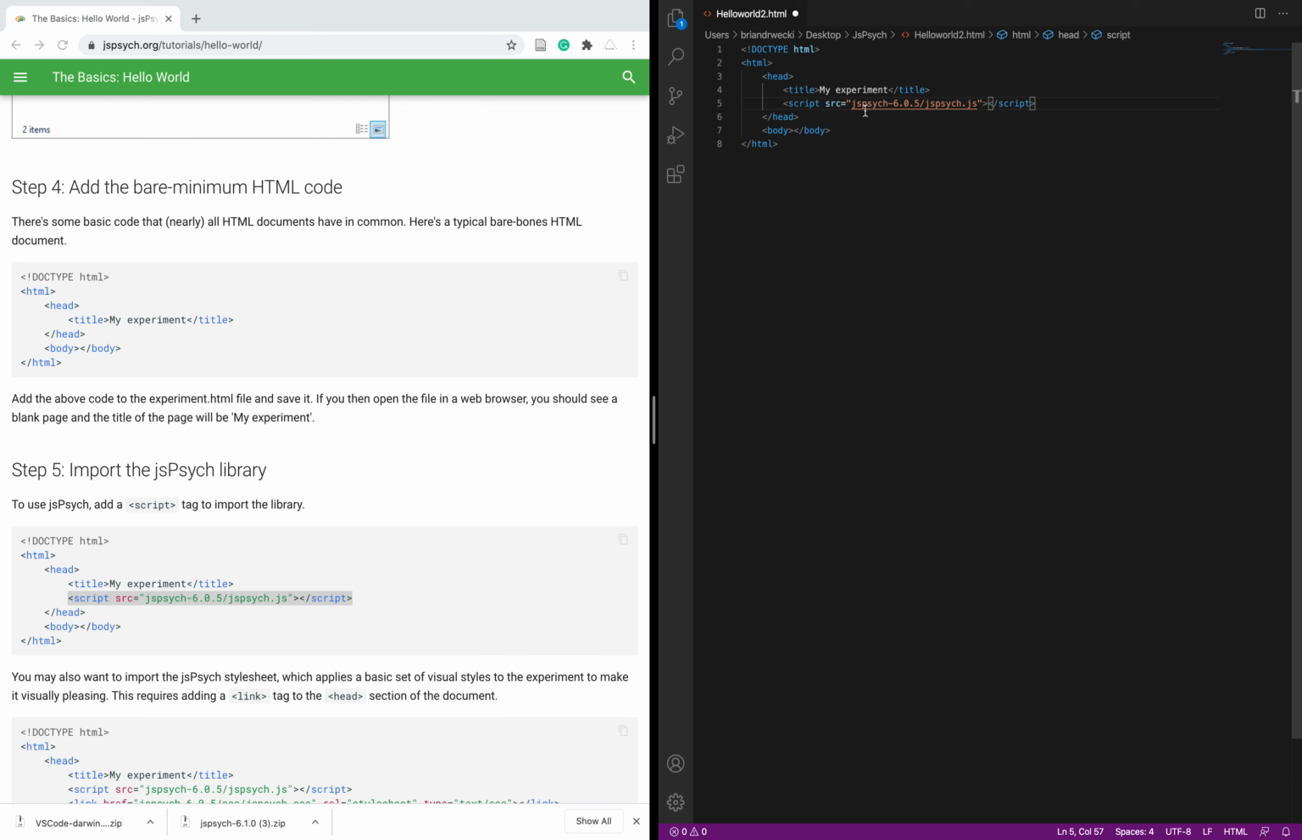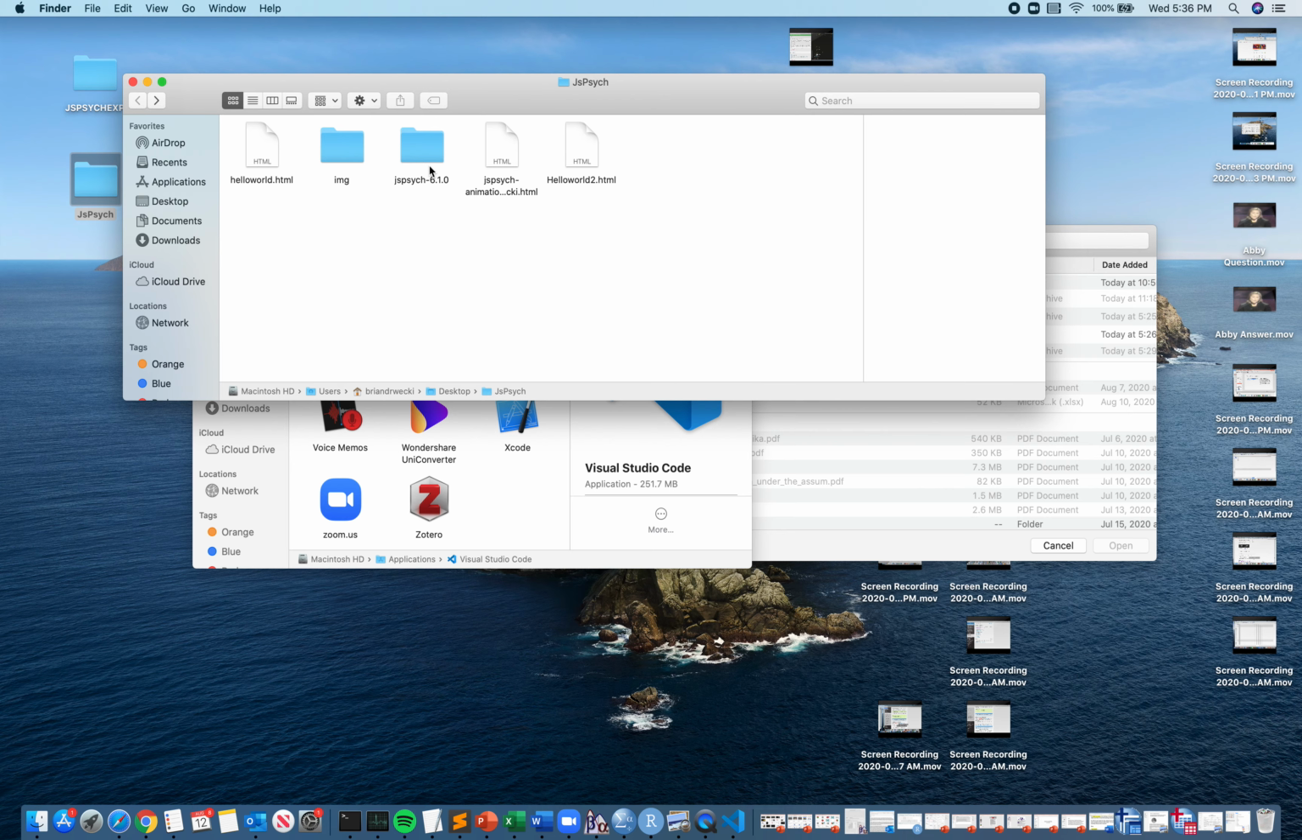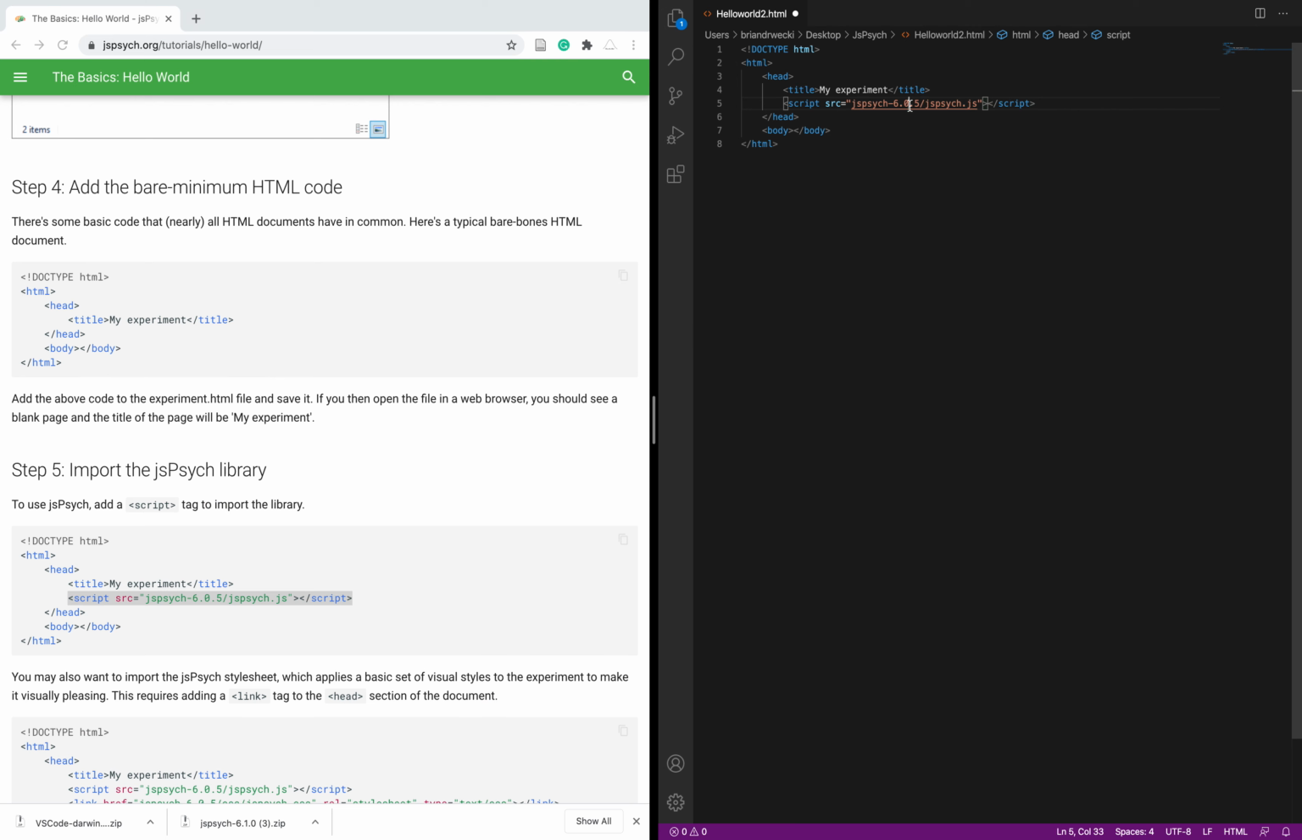It's saying source, find this JsPsych file in a folder that doesn't exist. This JsPsych 6.0.5 folder does not exist. Instead, we have 6.1.0. So now I'm just going to go back and change this to 6.1.0. So you're going to have to do that too. I just downloaded this, so we should all be the same. This is Wednesday before class starts.